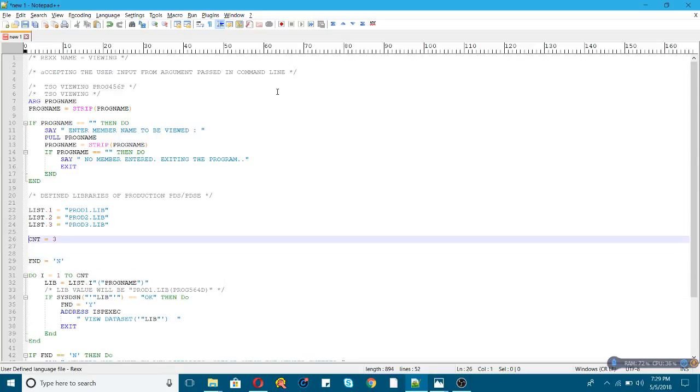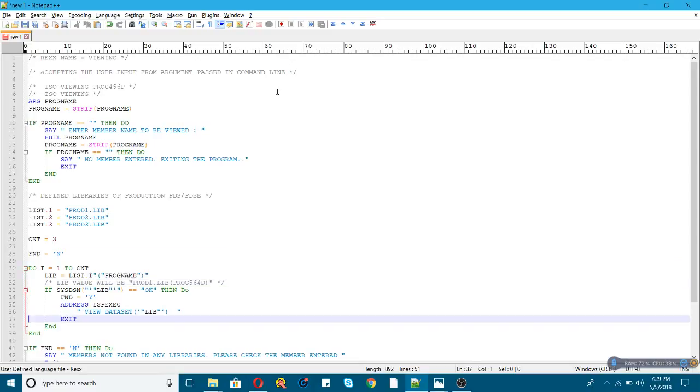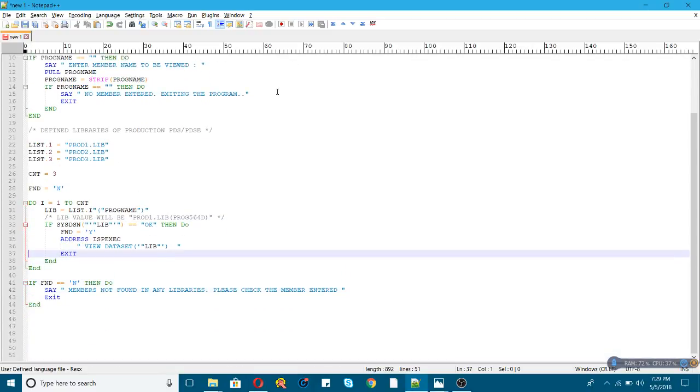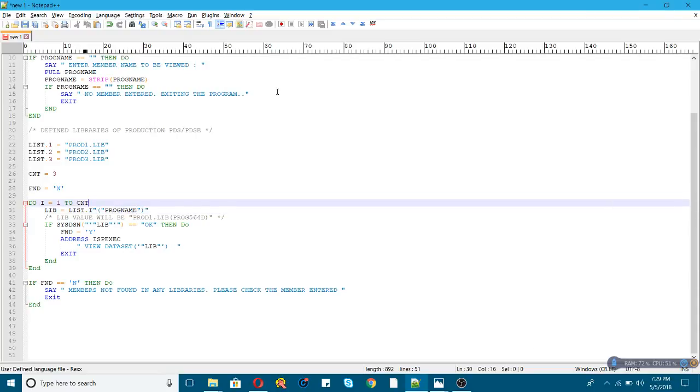Here we have defined the count of libraries listed above, and we are setting a flag to check if it is not found in all the libraries. After that we are appending an open bracket and close bracket to the production PDS name along with the member. Then we are checking whether this particular dataset is present or not. If it is present, then we give the dataset to the user, and if it is not present in any of the libraries, then we say the member is not found in any library. So this is about the tool that I'm talking about.